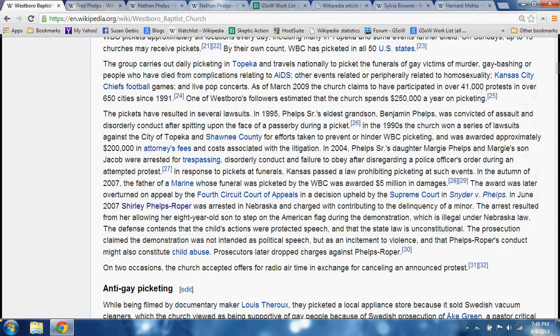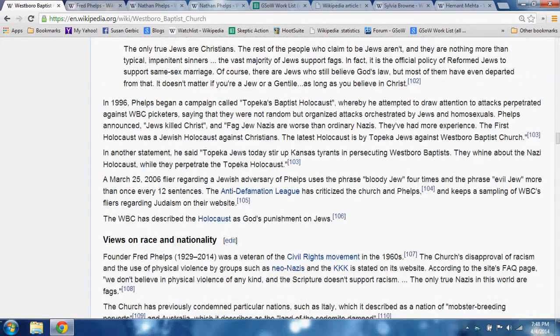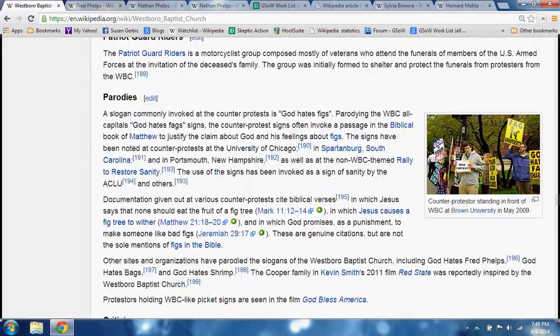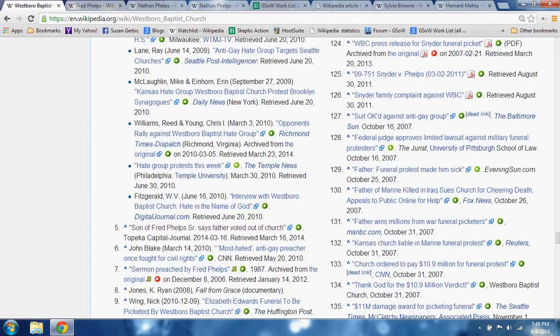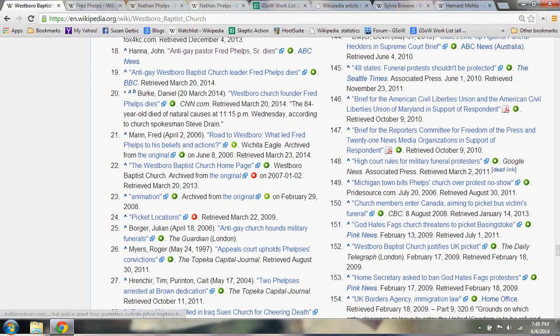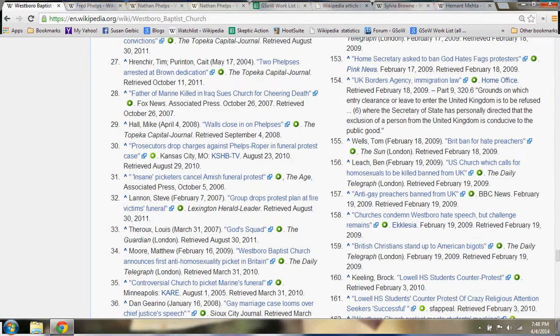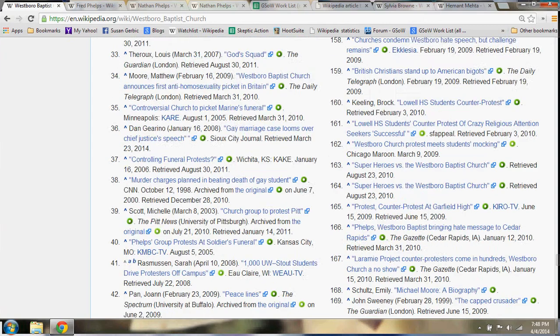And what I'm looking for, way down there, is an article that was written by Hemant Mehta, which is somebody that we have written a Wikipedia page for. Here it is, right there. There is Hemant. And what I'm trying to do is get his name, which is already mentioned on the Westboro Baptist Church page, down here at the very bottom.